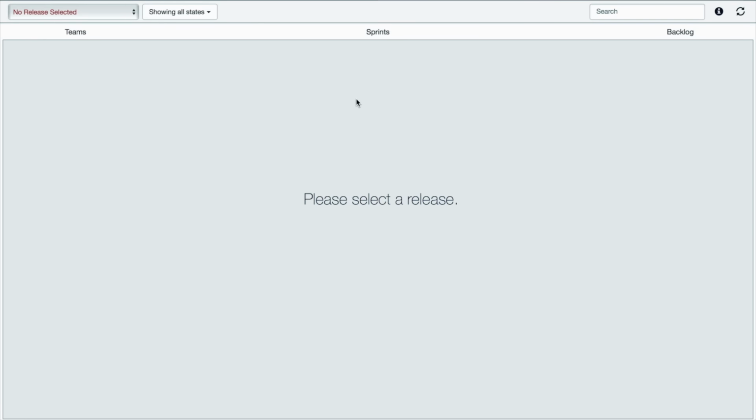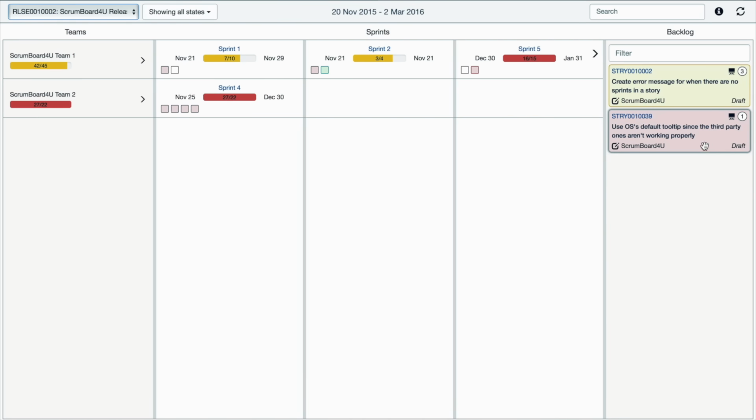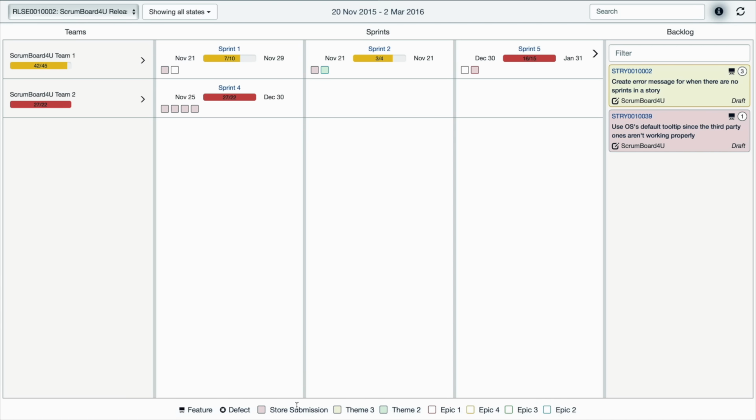So this is the ScrumBoard4U app, and we're able to select here the release that we'd like to see. So I'll go ahead and select a release, and it just starts loading, and it shows us quite a bit of information. I'd like to start at the top here, and as you can see, it shows us the durations. We're able to do a search on the various items that are available here. And we have an info button, which, if I press this, shows us a legend of all the items that are available in this view.